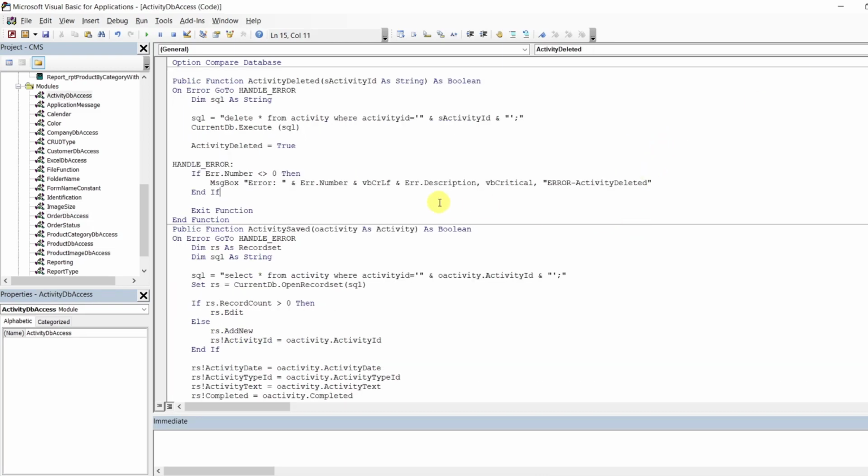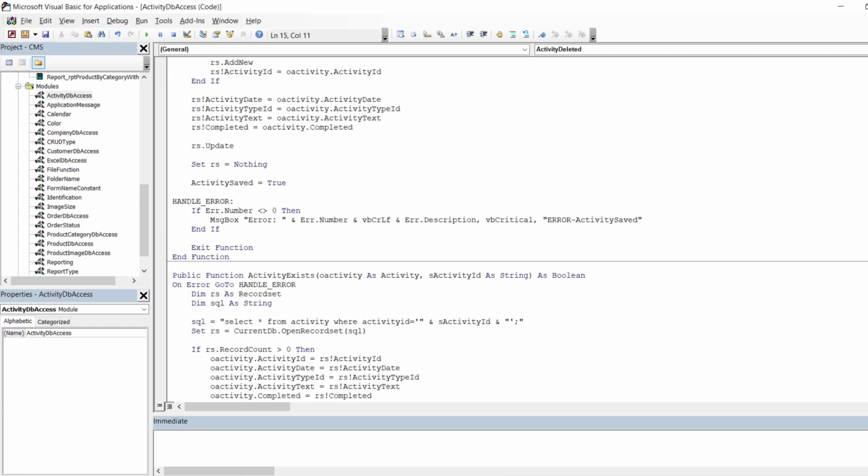So let's get back to our activity DB access. We are done with this, by the way. Only three functions. So Samantha, watch how I code here.